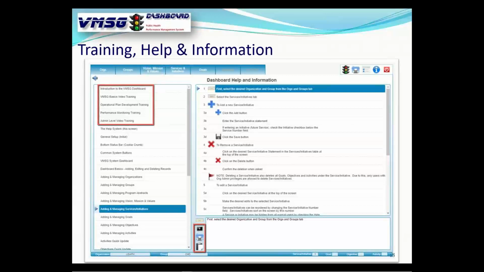Training, help, and information. There is a boatload of it. Some people like online training, some people don't, so we give you the option. You can either use the training modules, or we'll be happy to do as much training as you want this way, or do both. It's totally up to you, but we'll do it either way. We'll show you what's available.